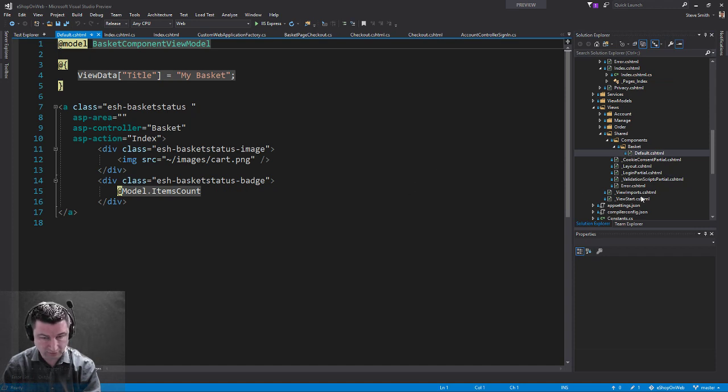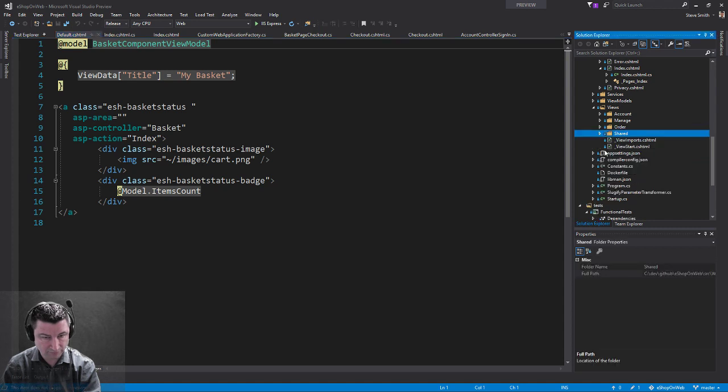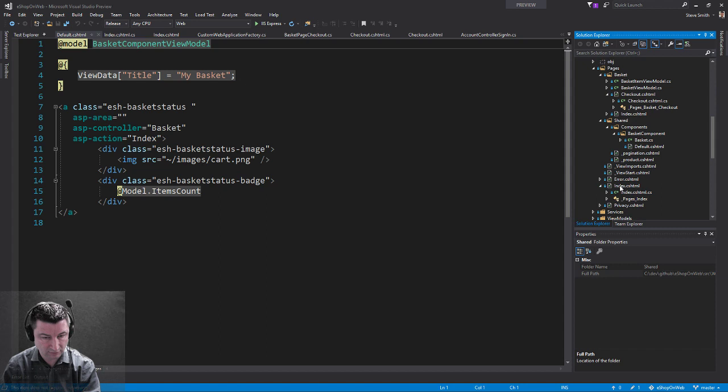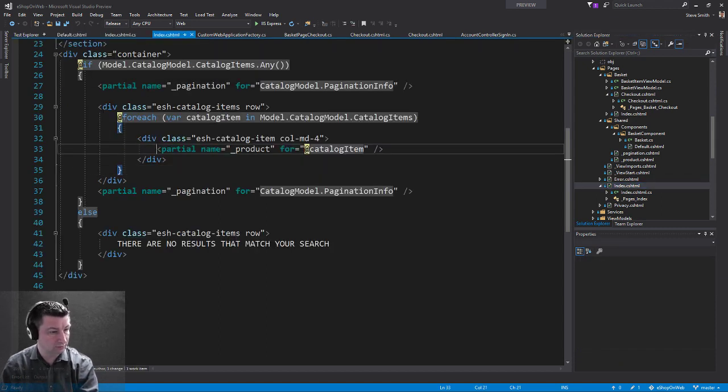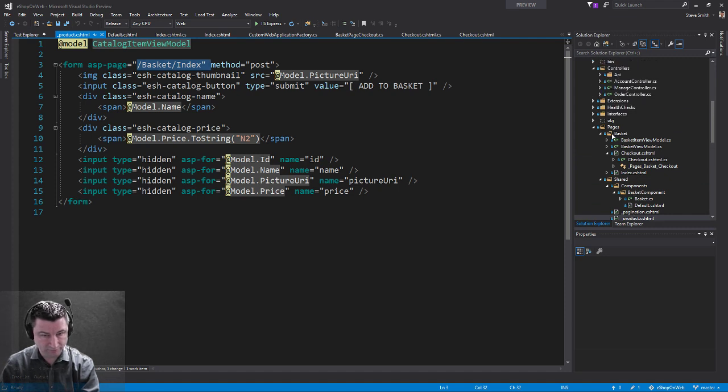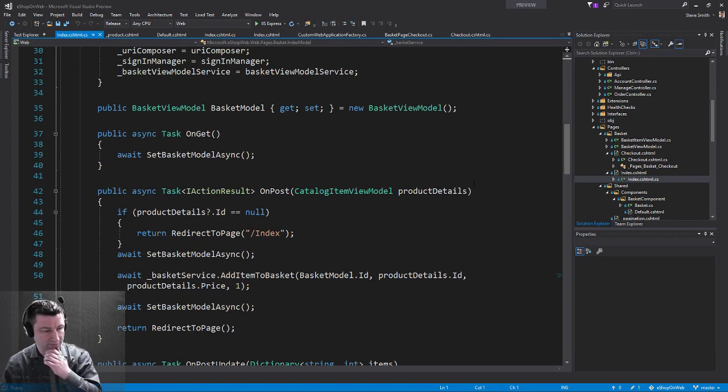No, that's not it. Where's the component for the page? That's not it. There's a partial product for catalog item. Partial name is product. Oh, there it is. Right, product. Okay, so here we've got a picture and all the things, a bunch of hidden variables, and this is our form, and we do a post to basket index. Okay. So we find the basket right here, index, there we are. Here's our post. This is what's adding the item to the cart.